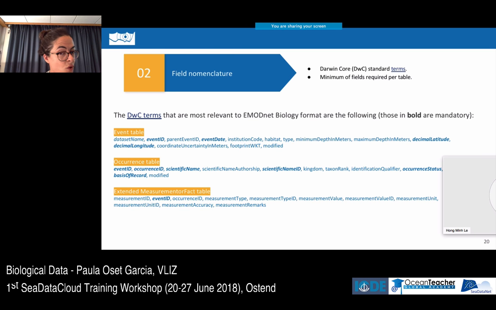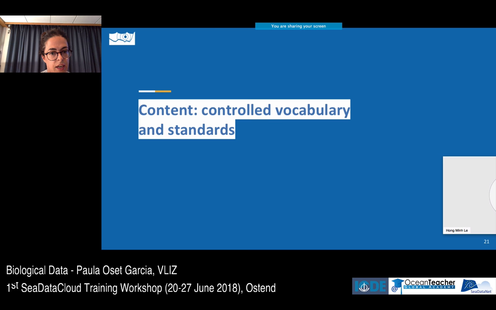I'm not gonna go into detail about the names that you have to use for each of these columns, but here you have an overview of what's the classical content that you find in the table and which are the field names that should be used and which are the obligatory, the mandatory ones. But as I said, you have a full list with definitions in the link.